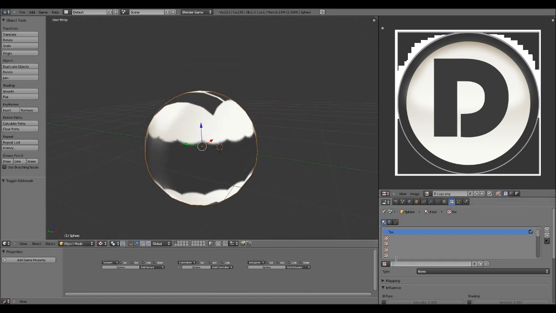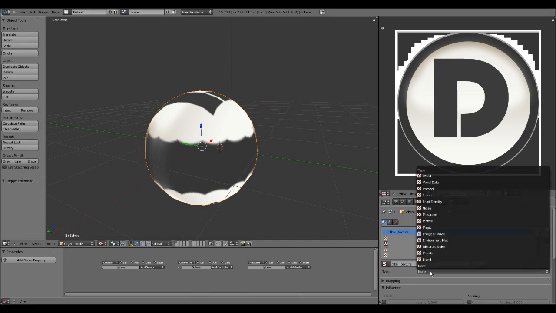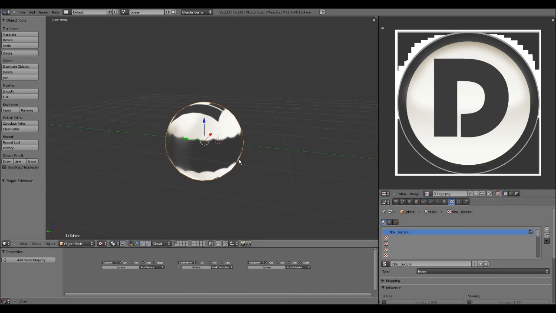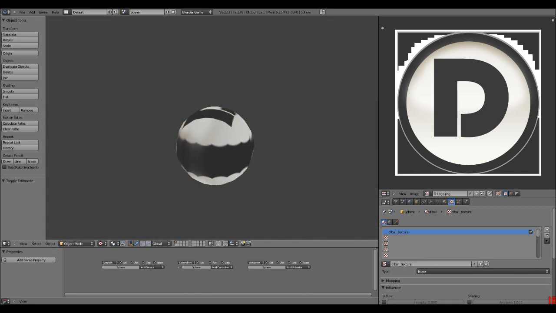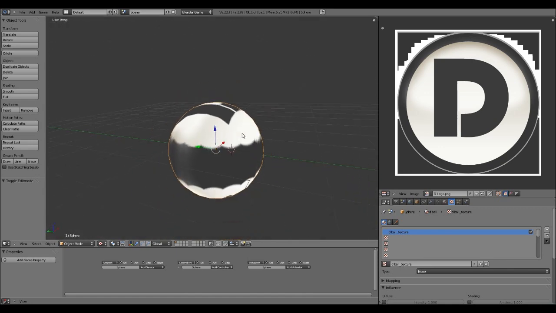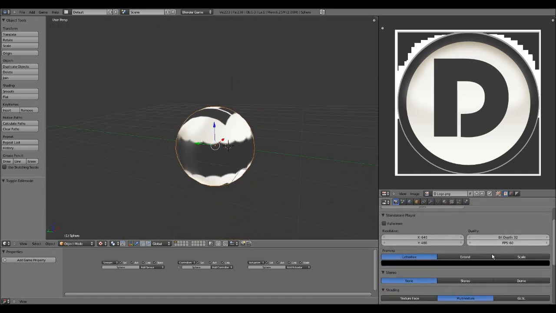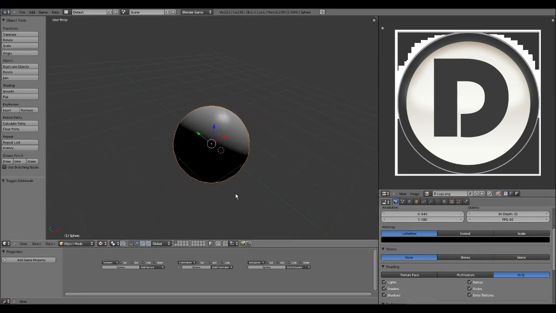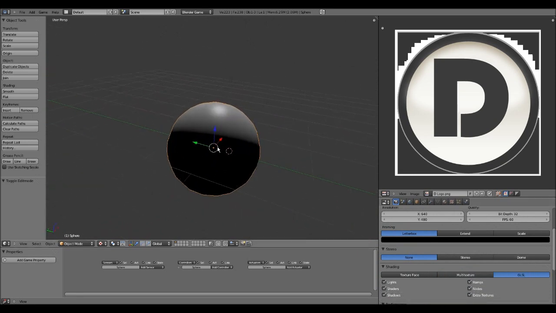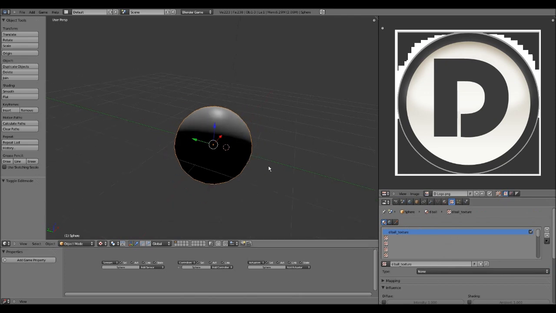I'm going to call this D ball underscore texture. And the type, you want to set this to image. Now you may notice, before I set that to image, that when you hit P, it's fine. That's when you're using OpenGL. If you're using GLSL, which is basically advanced shaders, you notice that it's gray because you didn't apply the texture. In OpenGL, it applies it automatically.